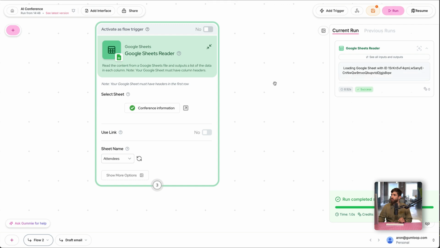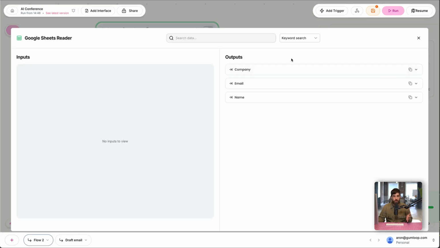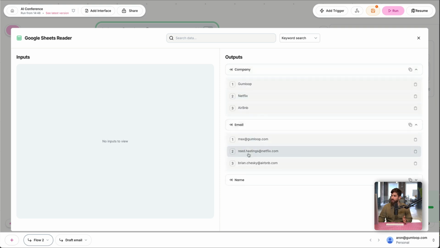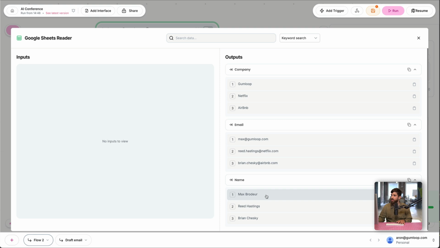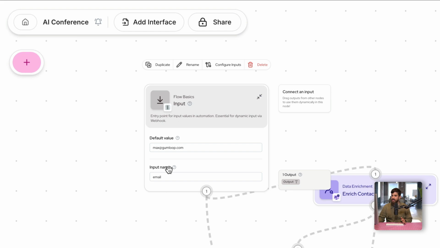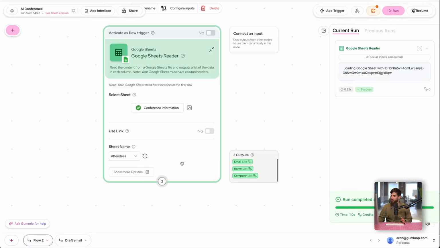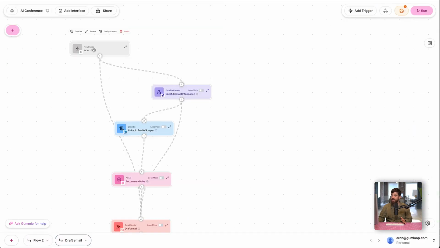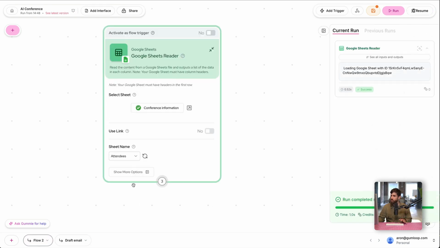And it returns all of the rows in our sheet grouped by their column. So I have 3 companies, 3 emails, 3 names. You can imagine this as the grid in our Google Sheet. Now, email is what we're going to be working with. So my goal here is to connect this Google Sheet with this input node. I want to take the email that is in right here, and I want to connect it and update it here every time.